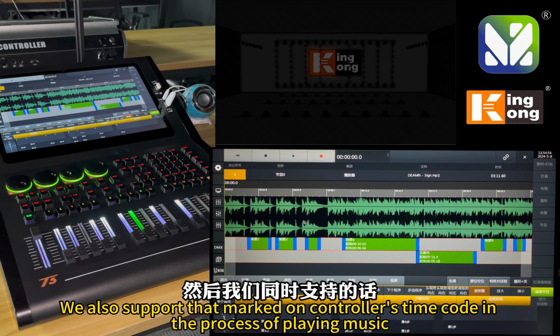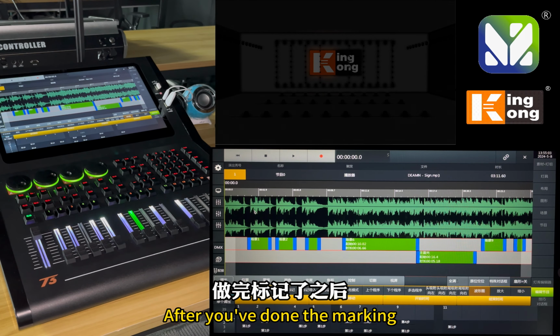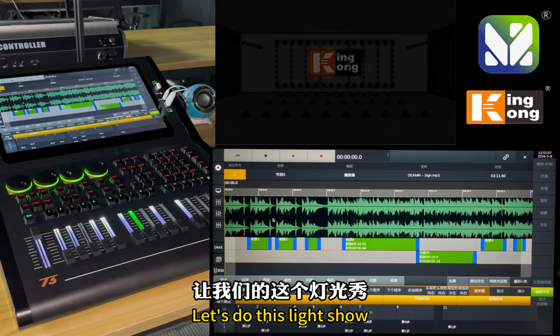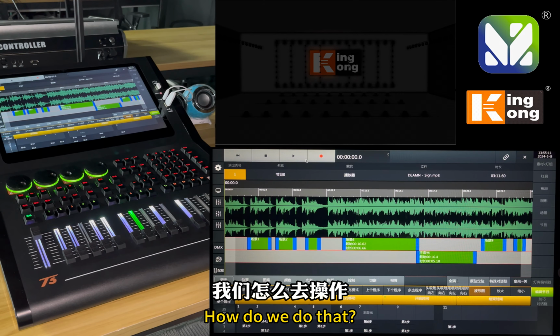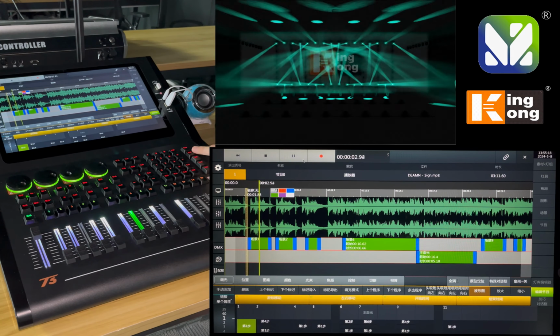We also support marking on the controller's timecode in the process of playing music. After you've done the marking, we can attach our program to the tag. This makes it more accurate to catch the music point. How do we do that? Click play icon. After we click play, we press learn button on the controller.